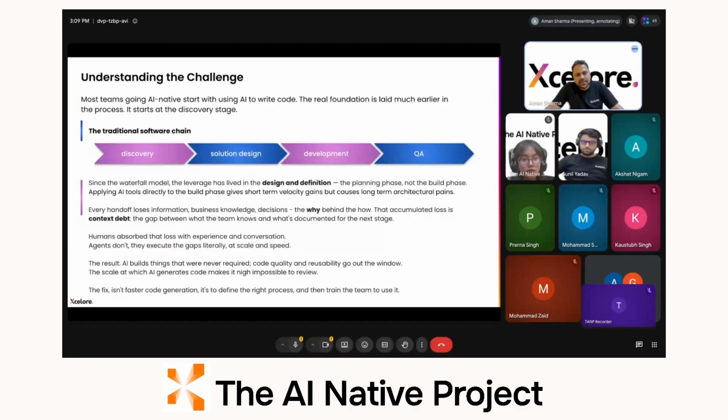It starts with discovery, then we move on to solution design, and only after that we start with development, and then we have QA, right? And so on and so forth. From many years ago, since the waterfall model was first conceived, the leverage has always lived in the design and definition, the planning phase, not the build phase. The build phase was arguably the least important one. So applying tools directly to the build phase gives us short-term velocity gains, sure, but it causes us long-term architectural pains because we don't see the full picture.